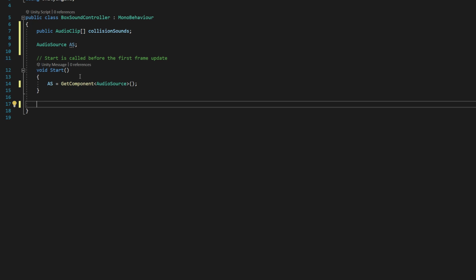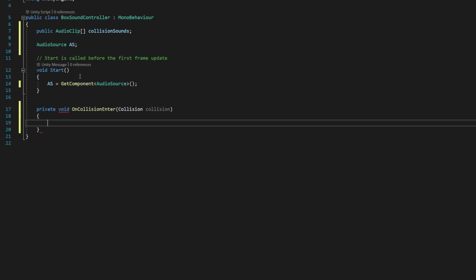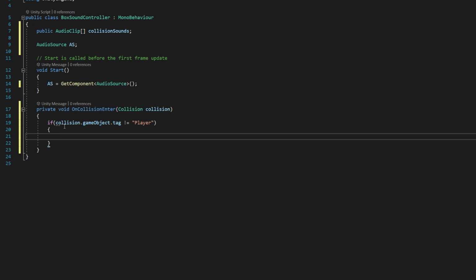All we need to do is say void on collision enter, and you remember to copy that exactly as it's written there if you don't have IntelliSense and autocomplete. We want this to make a sound whenever it collides with anything other than the player. So let's say if collision.gameObject.tag is not equal to player. That means if we're colliding with anything but our player, we want to play one of our collision sounds.